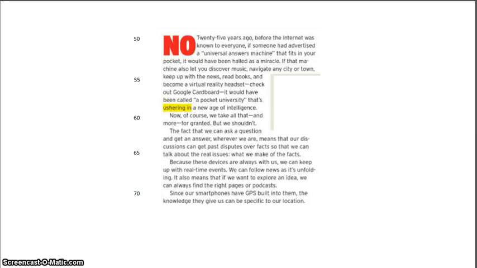But we shouldn't. The fact that we can ask a question and get an answer wherever we are means that our discussions can get past disputes over facts so that we can talk about the real issues, what we make of the facts. Because these devices are always with us, we can keep up with the real-time events. We can follow news as it unfolds. It also means that if we want to explore an idea, we can always find the right pages or podcasts.